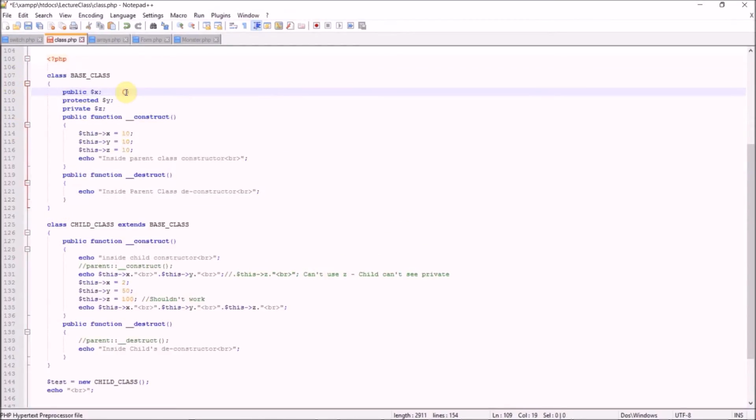I have a public X, protected Y, and private Z variables. And then I have the constructor, X equals 10, Y equals 10, Z equals 10, and I echo inside the parent class constructor. By the way, here's another one of those special functions. This is a destructor. All I'm doing is showing you whether or not I'm inside the destructor. Then I have a child class, and I say extends base class. This is how I inherit from base class.